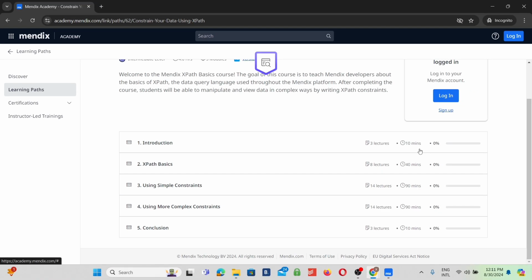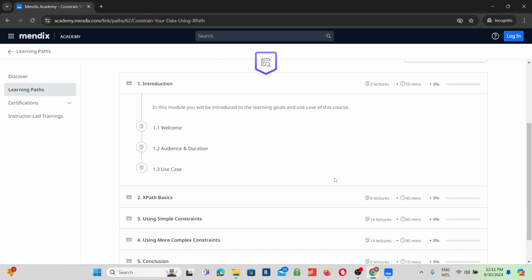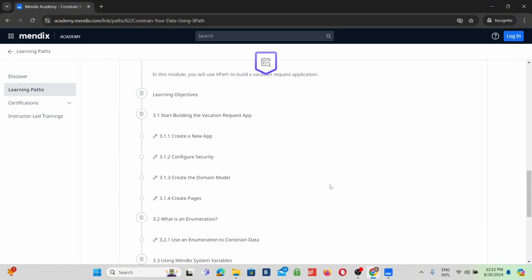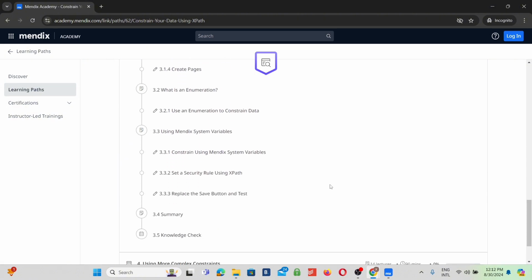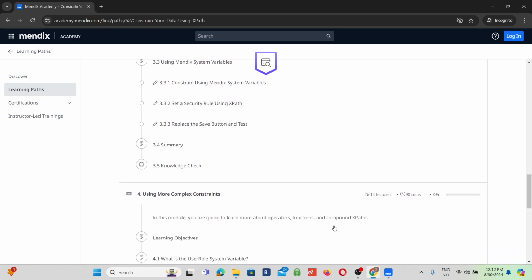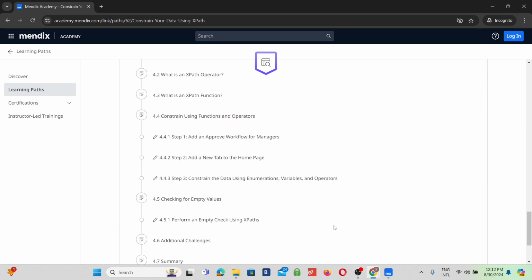In this intermediate walkthrough, you will build a vacation request app for company employees, learn about Mendix system variables, and practice XPath expressions and functions. Enjoy!